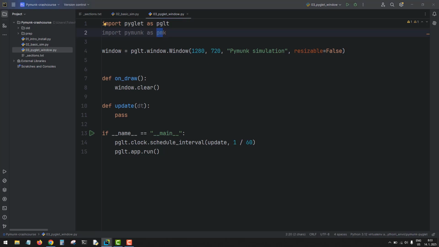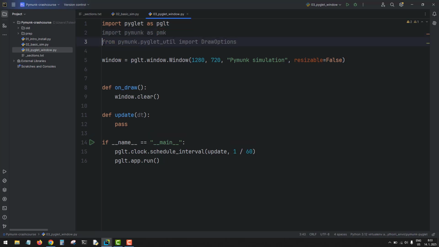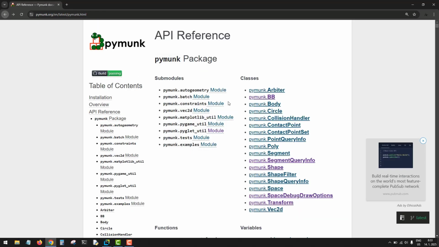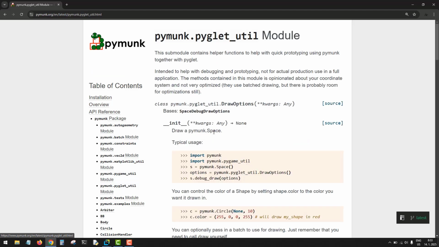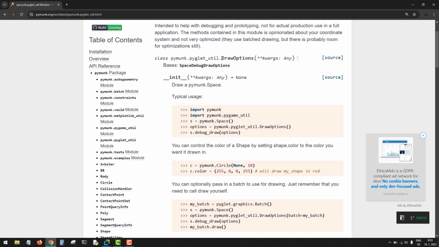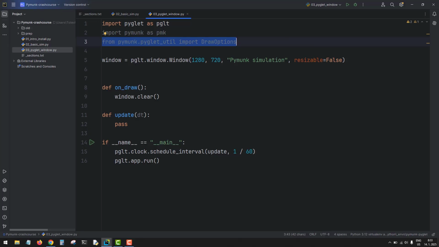The next thing I'm going to import is from pymunk.pyglet_util import DrawOptions. You can find this if you go back. Here is the Pyglet util, and as you can see, this is the Pyglet util DrawOptions object.